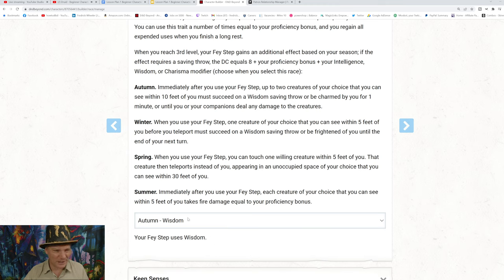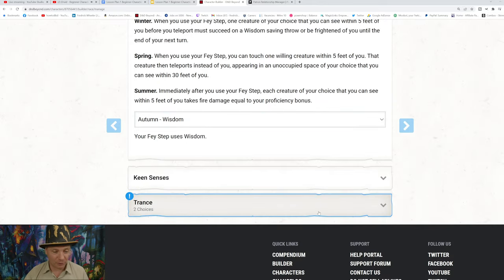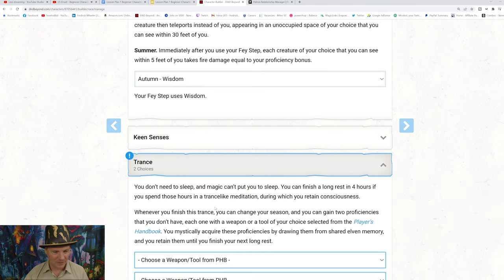So what does that mean? What do we get? Immediately after you use your fey step, up to two creatures of your choice that you can see within 10 feet of you must succeed on a wisdom saving throw or be charmed by you for 1 minute. Holy Toledo! Or until you or your companions deal any damage to the creature. Blimey, I see why you wanted that. I hadn't read that carefully enough. I am going through Monsters of the Multiverse to do a review for next week, but I did not realize. Okay, let's go for Trance.